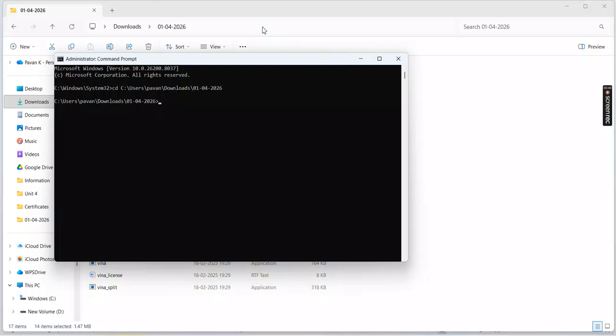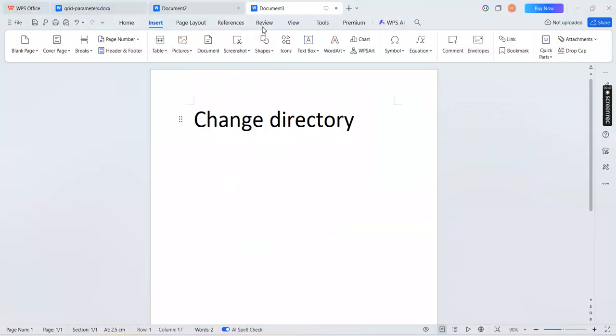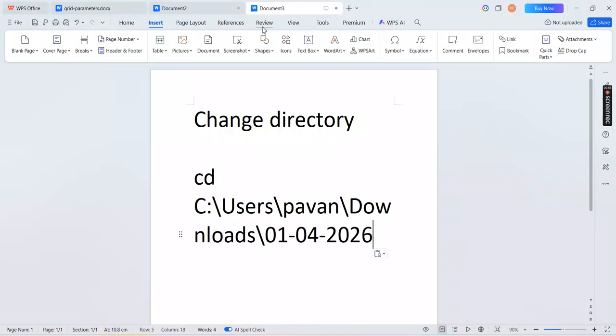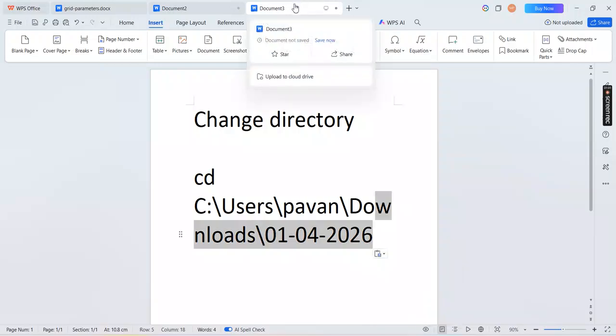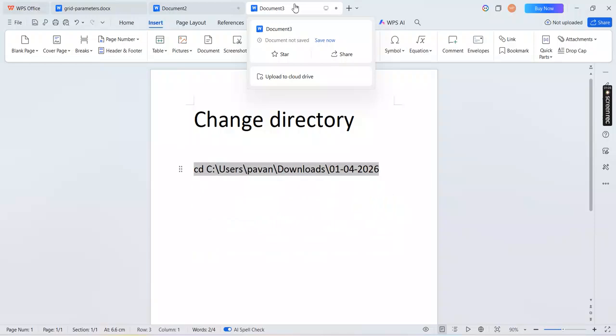Okay, so now let us type this command here also. cd space. See, cd should be in small letters. Then you have to press the enter button, that I am not going to type here. There should be a space in between cd and the path.